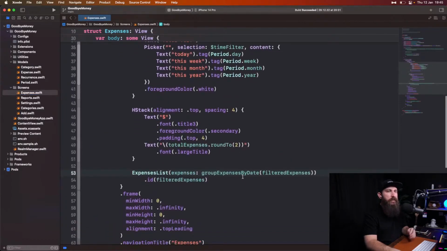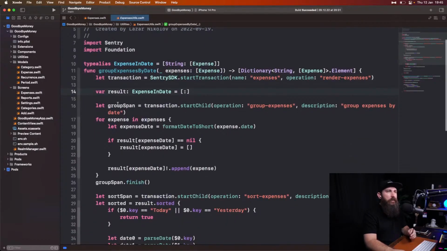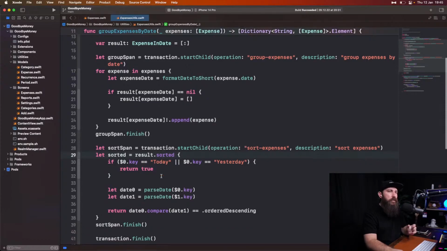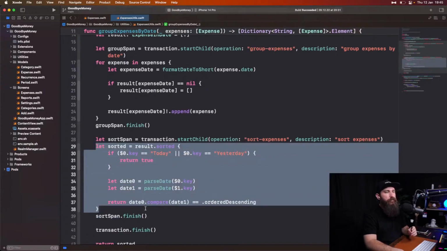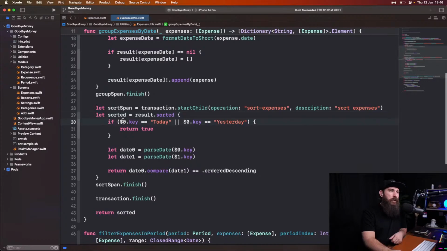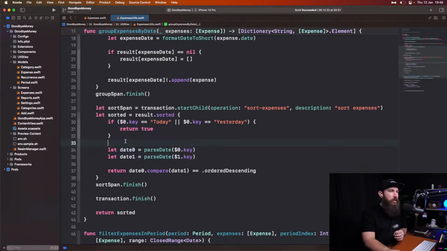Expenses screen, group expenses by date. Okay, let's jump into it. These are the format date to short, which returns today, yesterday, or the actual date. And then we append this, and then we actually sort this. Okay, so here's the catch. For example, when we do result.sorted, if the key is today or yesterday, we return true. Otherwise, we compare the two dates.